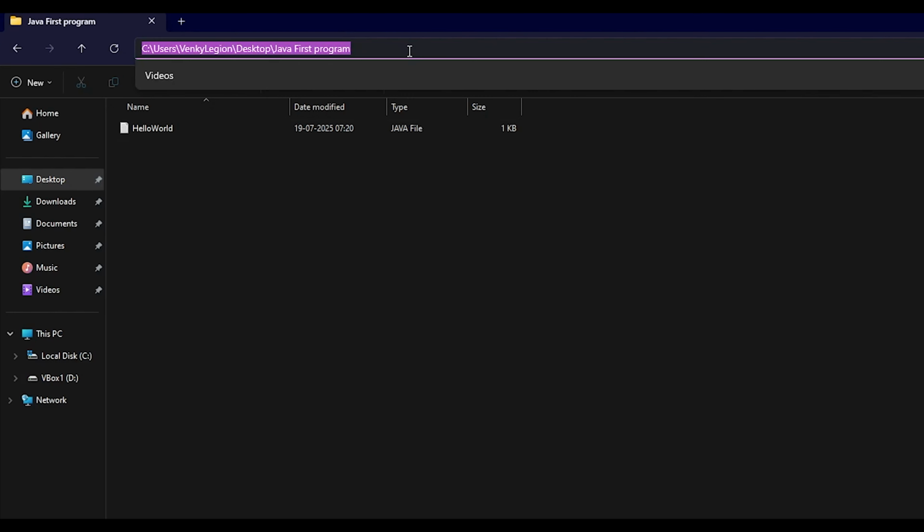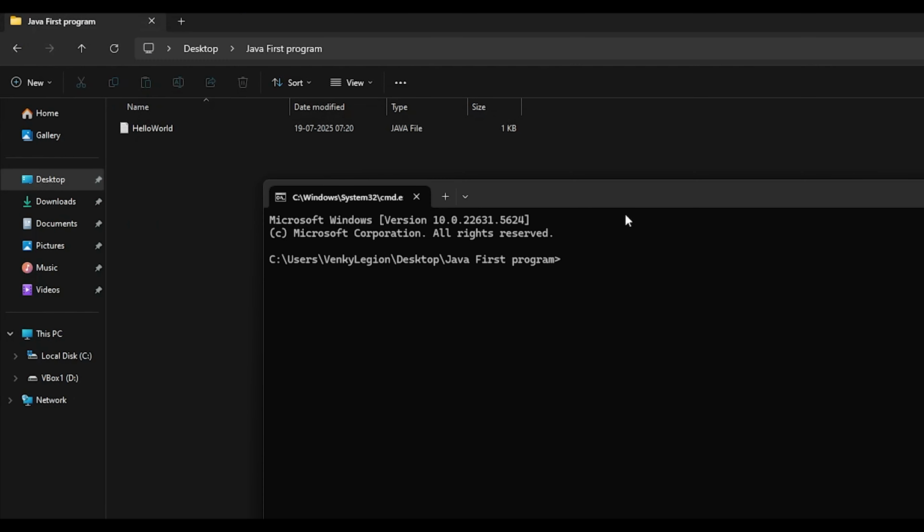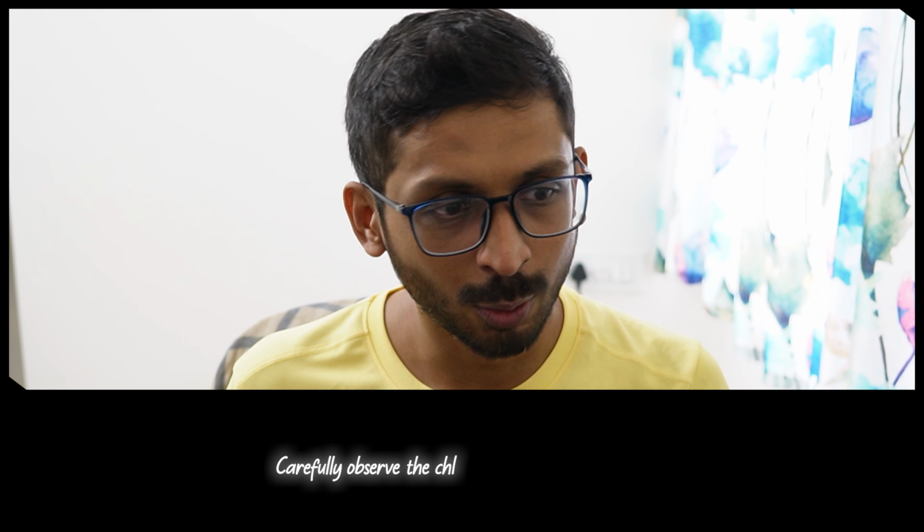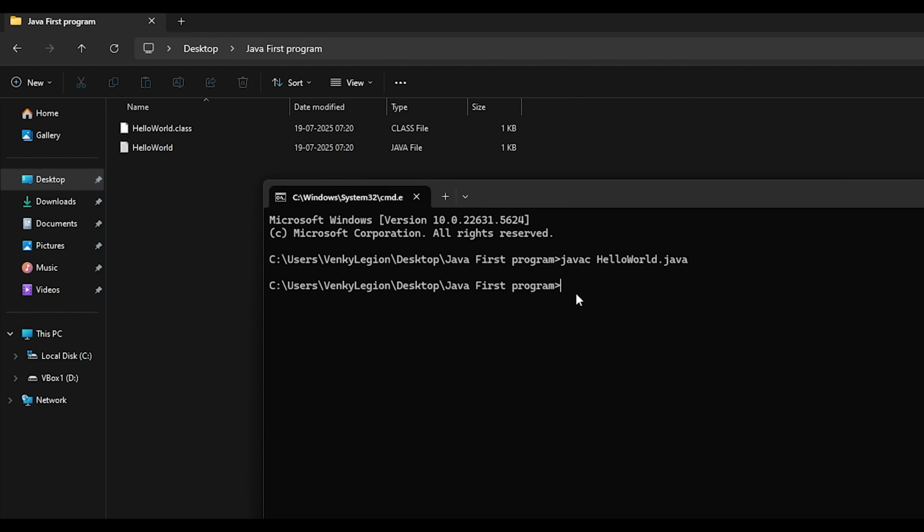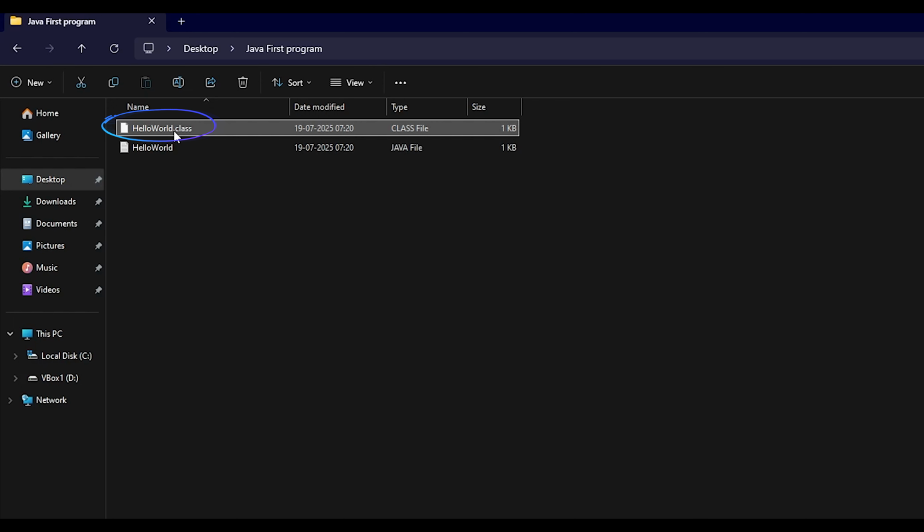In the address bar you can just type cmd. This will open command prompt in that same location, and here you can write javac. That is the command to compile Java code, and then we write HelloWorld.java. And carefully observe what happens here. Since we don't see any error here, the compilation process is successful, and you see it has created this .class file.